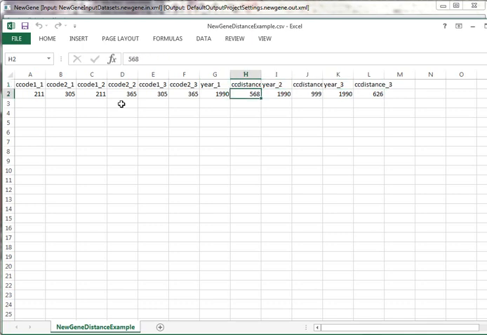What are those distances? Well, CC distance 1 corresponds to the first identified dyad, which is Belgium to Austria. You can see that distance is reported as 568 miles. The second one is from Belgium to Russia, and that's recorded as just under 1,000 miles. And the third is from Austria to Russia, and that's recorded as 626 miles. So what we now have is three distances for all the members of this triad.